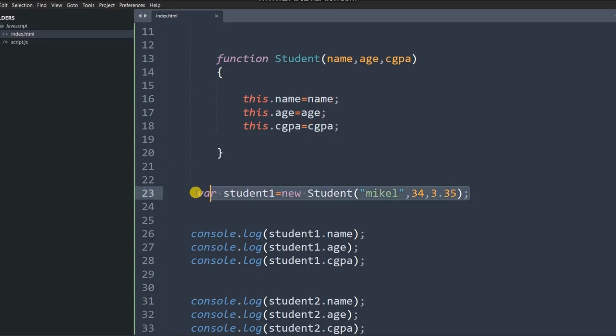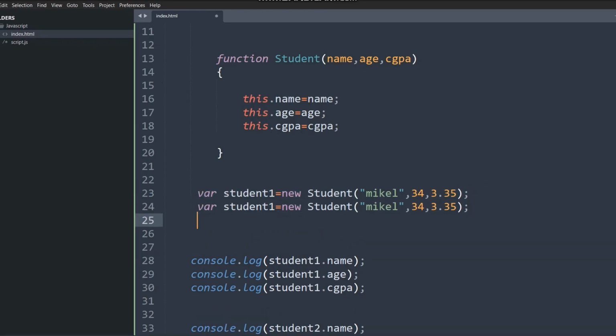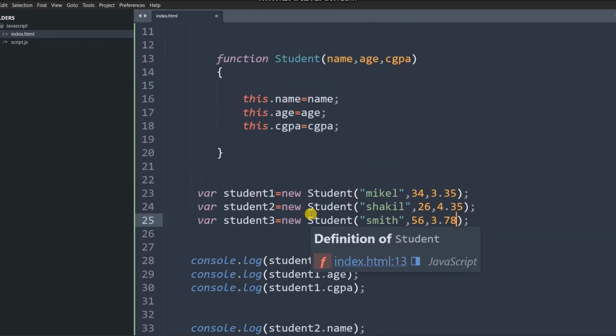Okay, now let's give a few more students' data over here. Let's say student2 over here, and then we'll say over here student3. So let's say over here name will be Shakil, and here the name will be Smith, age 26 and CGPA let's say 4.35, and for Smith age will be let's say 56 and CGPA will be 3.78.